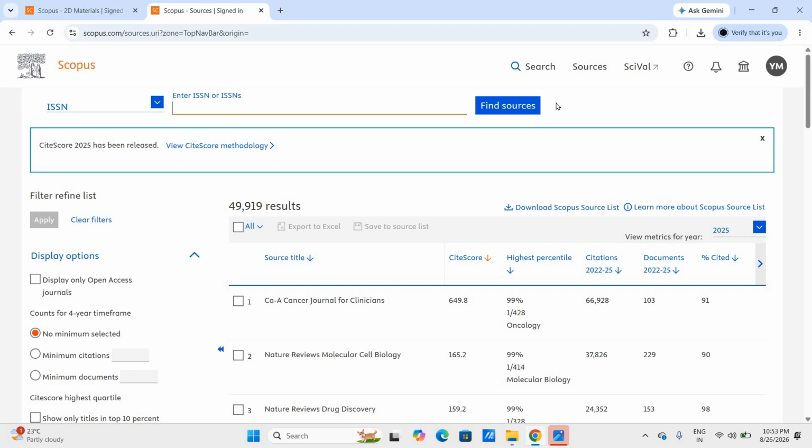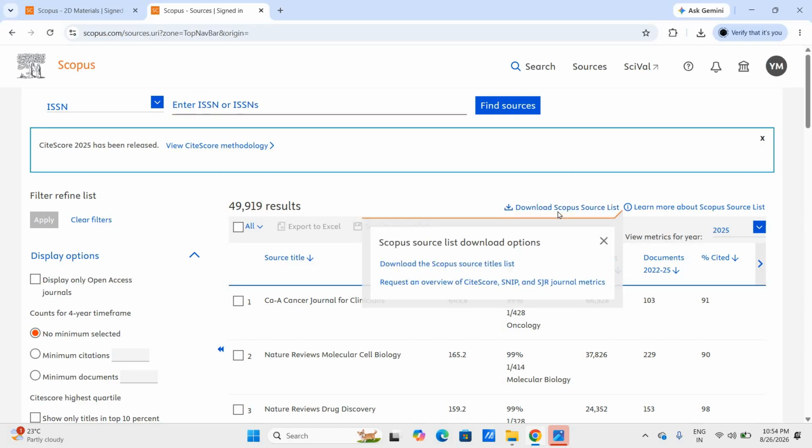First of all, if you want to download the Scopus journal list which contains all the journals, just go to the option Download Scopus source list. Here you can obtain the list of all the Scopus-indexed journals. Once we click on Download Scopus source list, there are two more options. You have to click on the first option, that is, Download the Scopus source titles list.